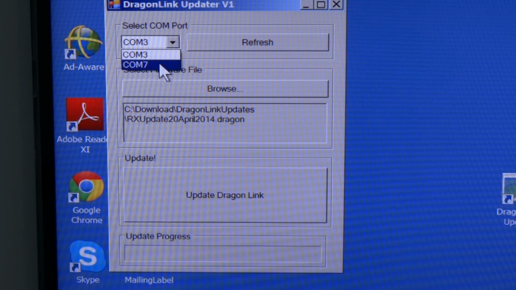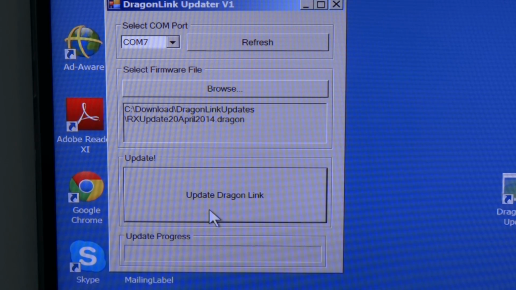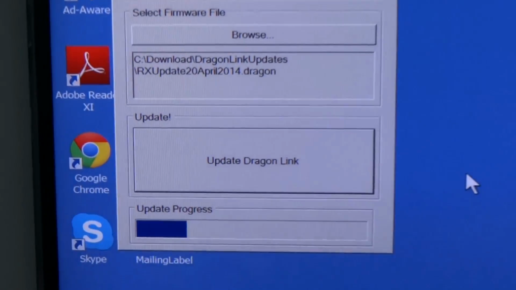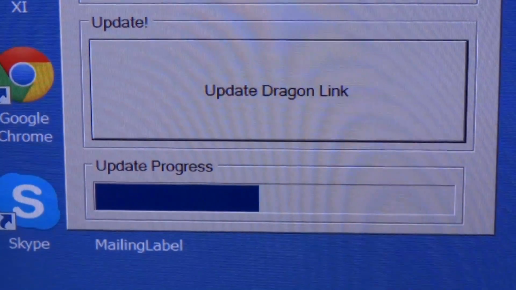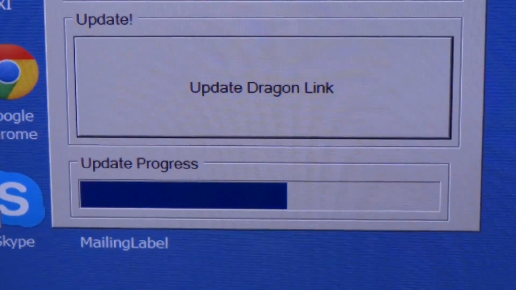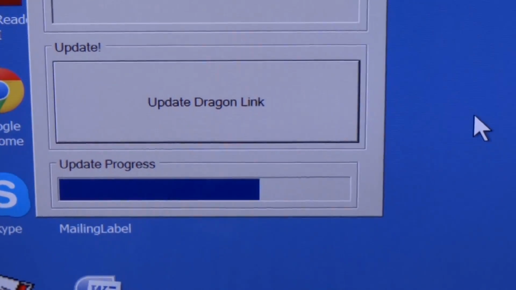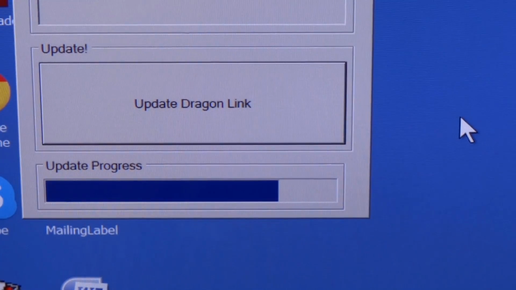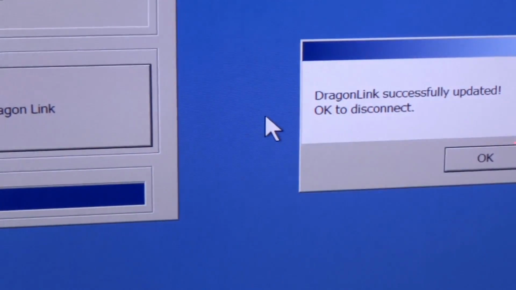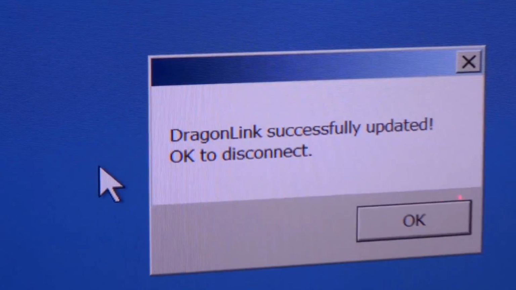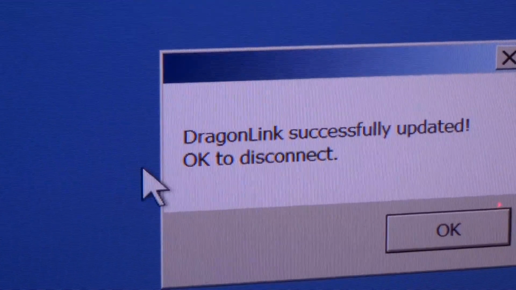Now I will choose the correct COM port, hit the button again. And now you see the progress bar update slowly. This is a good update. If you do not see that slow progression, you are not updating your Dragon Link. Even if you get the message at the end, you must see this slow progression to know you've gotten an update. Now you can believe this when it says Dragon Link successfully updated.